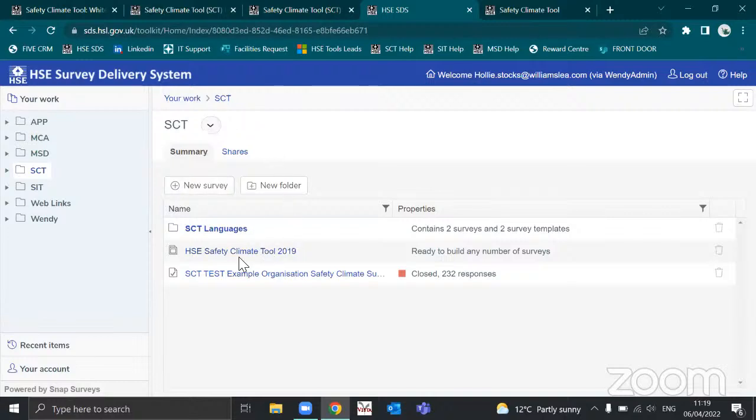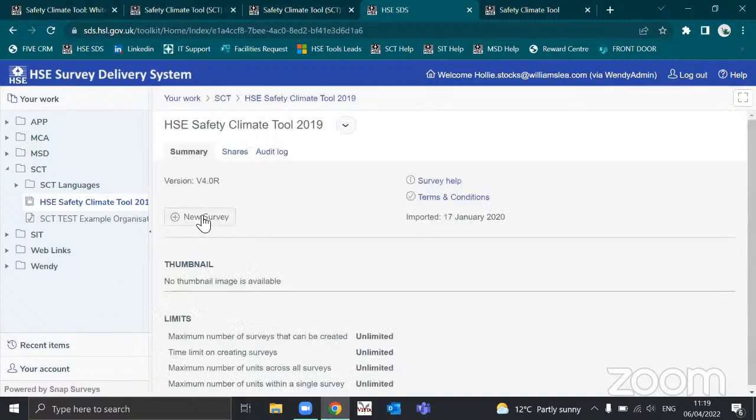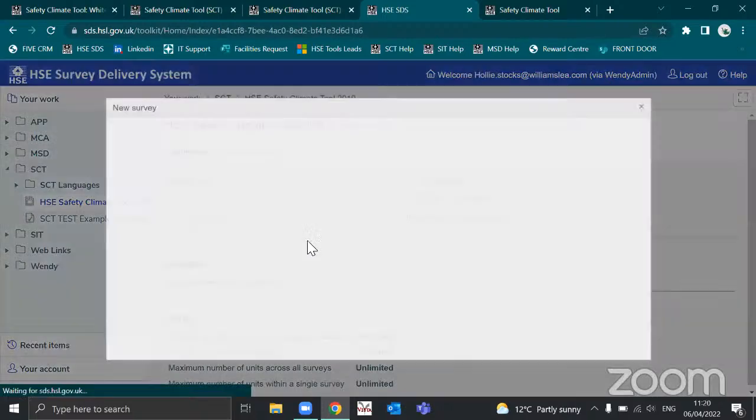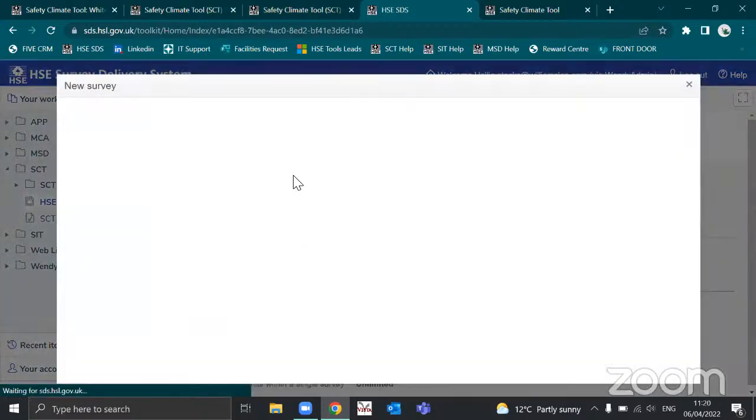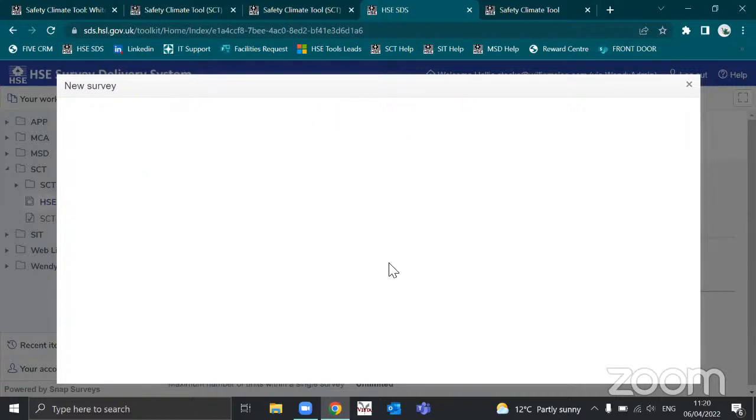So what I'll do is I'll jump onto the template and I will show you what it's like to build one. The survey, lovely. So I'll just call this one webinar so we know where we're going with this one. You can call it whatever you like. So this is just the little setup wizard that will help guide you through setting up your survey.